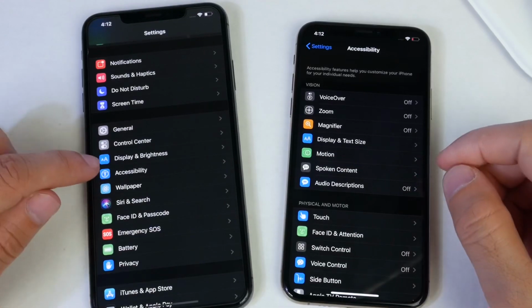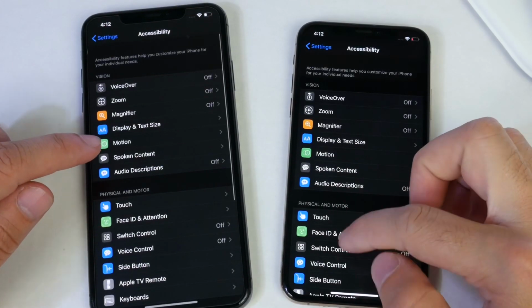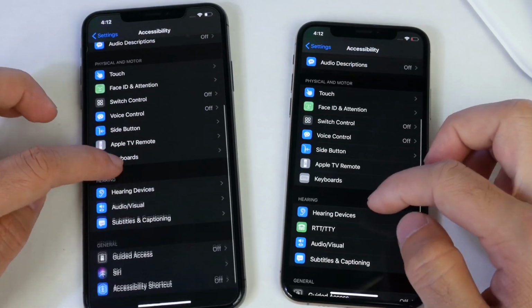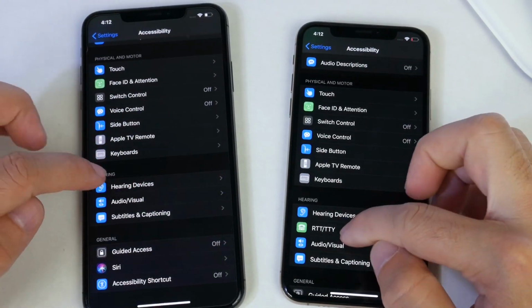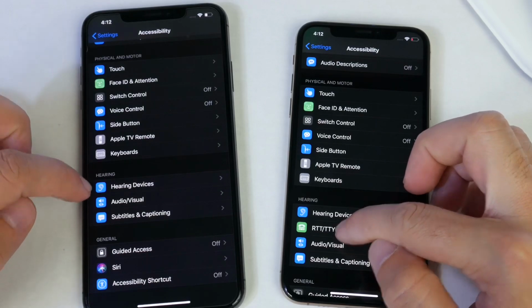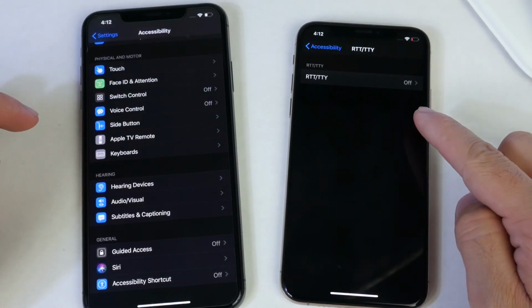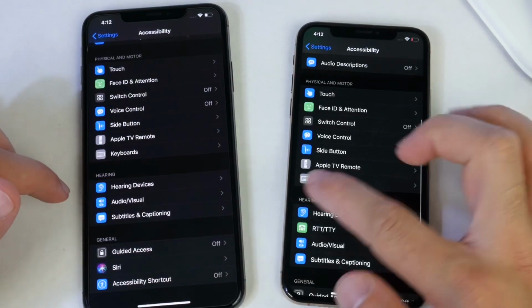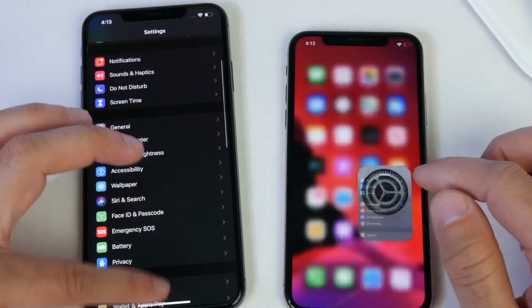Now in settings under the accessibility options, we now have a new option available here as well in beta 2. Right here under the hearing devices, we have the RTT and the TTY options available for your phone calls, now available in the new beta under accessibility, something not available in beta 1.